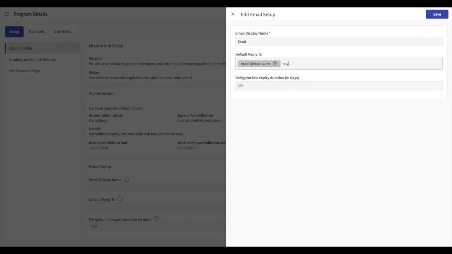When you send an email to sites or experiential supervisors, you often provide a link for them to access the Exxat system. We call these links delegator links. The delegator link expiry duration is the amount of time, in days, which a delegator link will continue to work. This duration is set to 365 days by default.